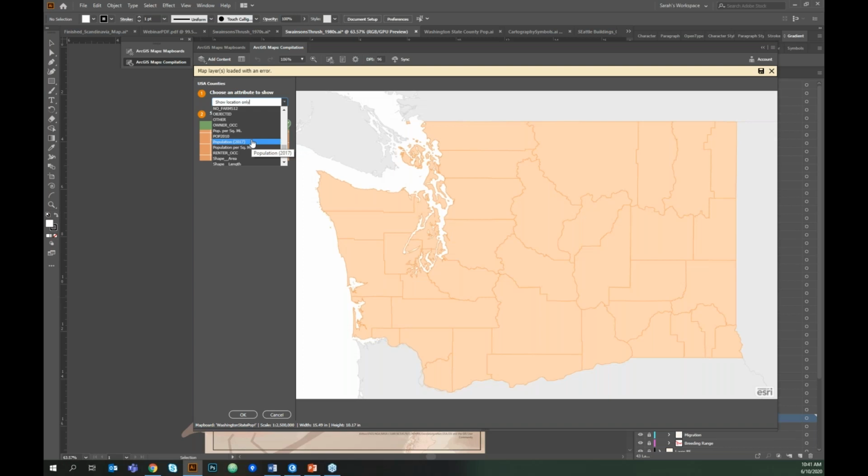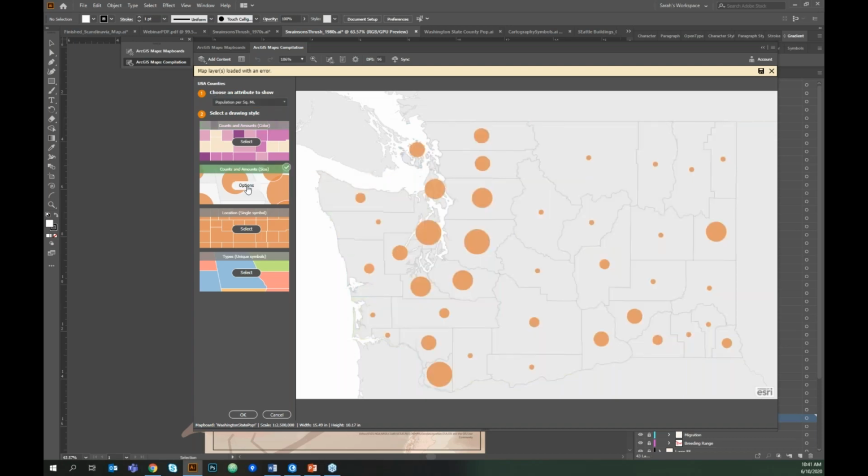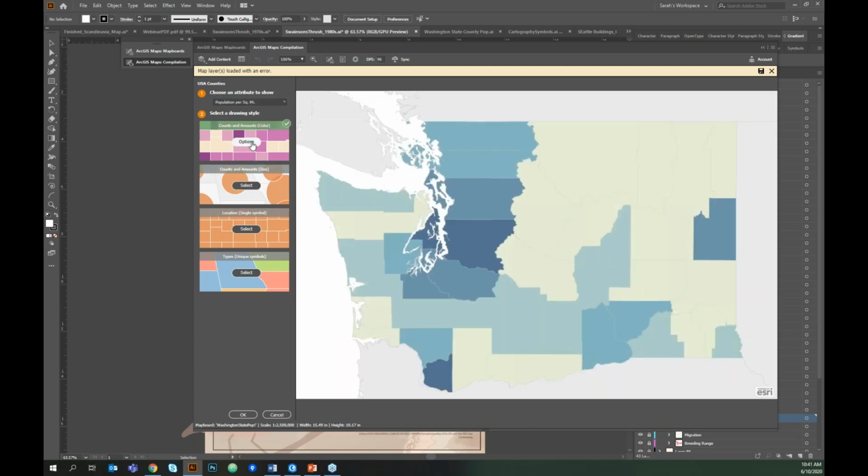But that's the raw count, and I want to do a normalized choropleth. So I'm going to choose population per square mile. I just select that, and I automatically get this default choropleth map, which is pretty cool. I could also do a graduated symbol if I wanted to. I'm going to go back to choropleth. I really like that it gives me this automated default.